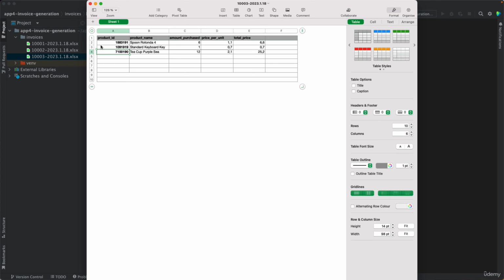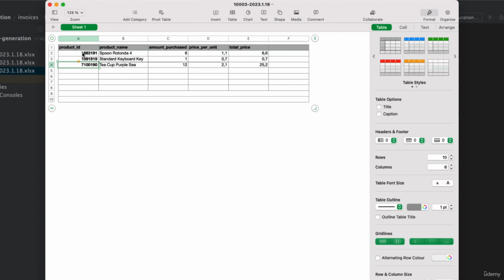For example, this Excel file here, which corresponds to the third file with name 10003-2023, etc. This file has these three products with product IDs, the product name, the amount purchased, the price per unit, and the total price, which is the amount purchased times the price per unit.